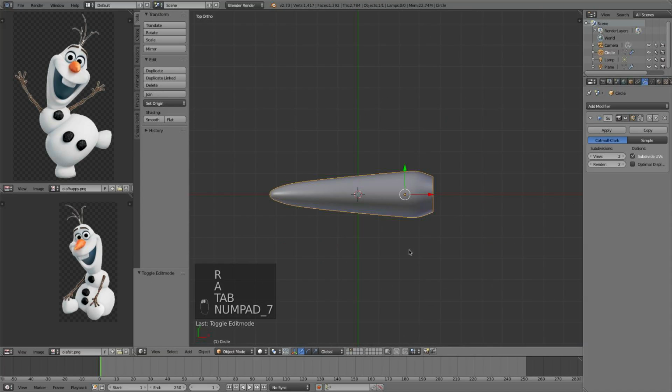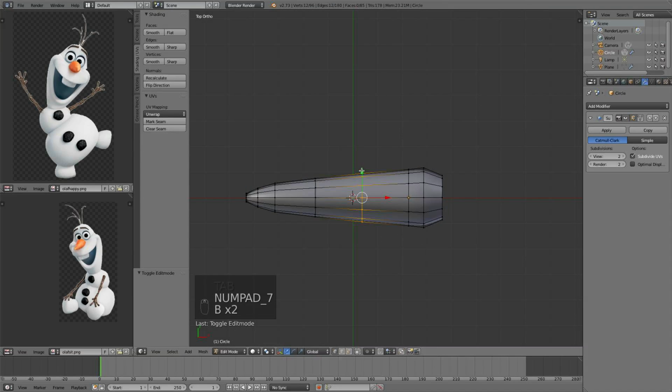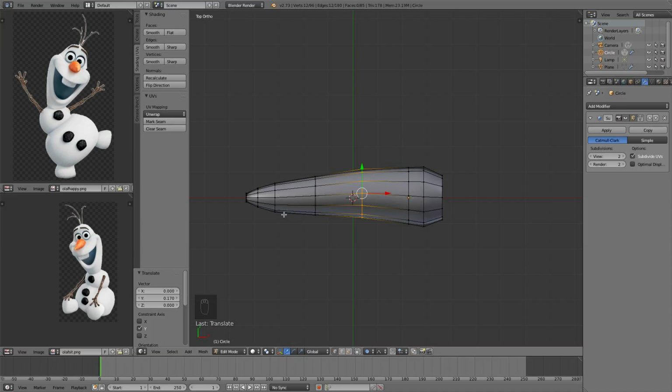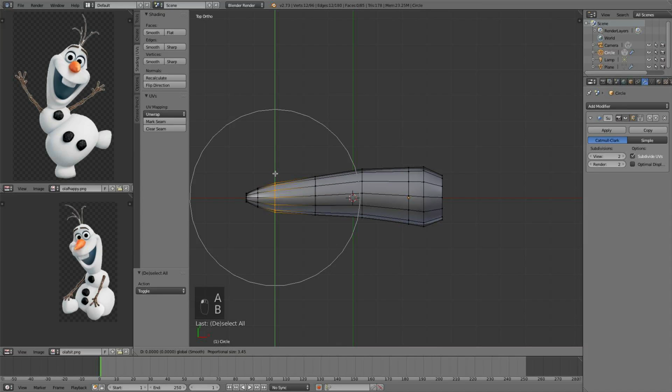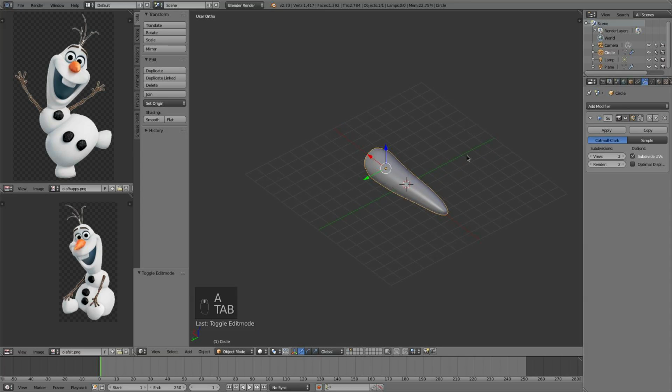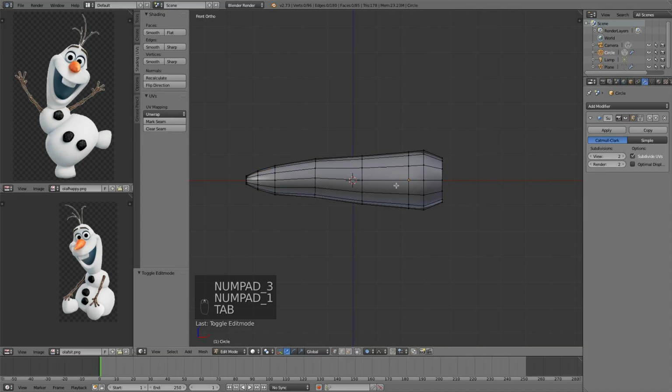Maybe go to top view now and give it a little bit of curve. If I just turn proportional editing on, this would be easy to do, like a little bit of a natural curve in the carrot. It looks good. There we go. All right, so we got a good looking carrot shape there. Not too bad.